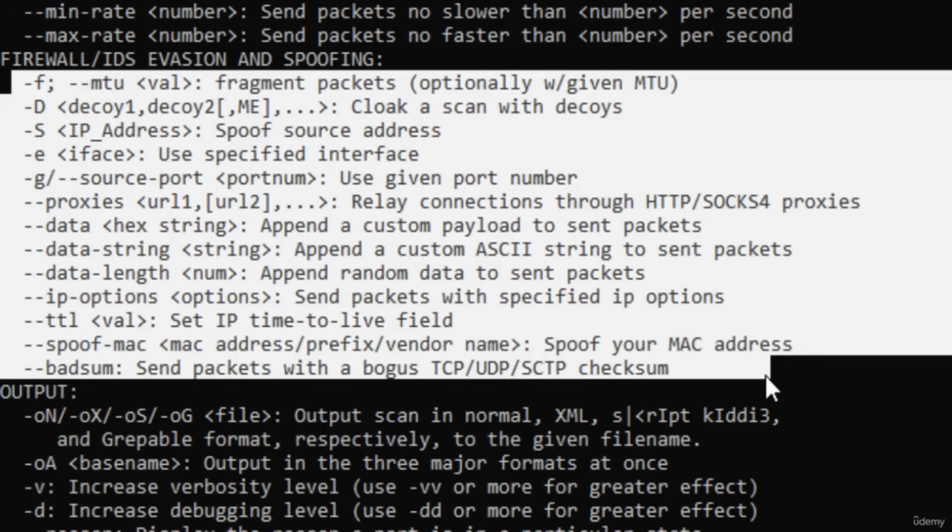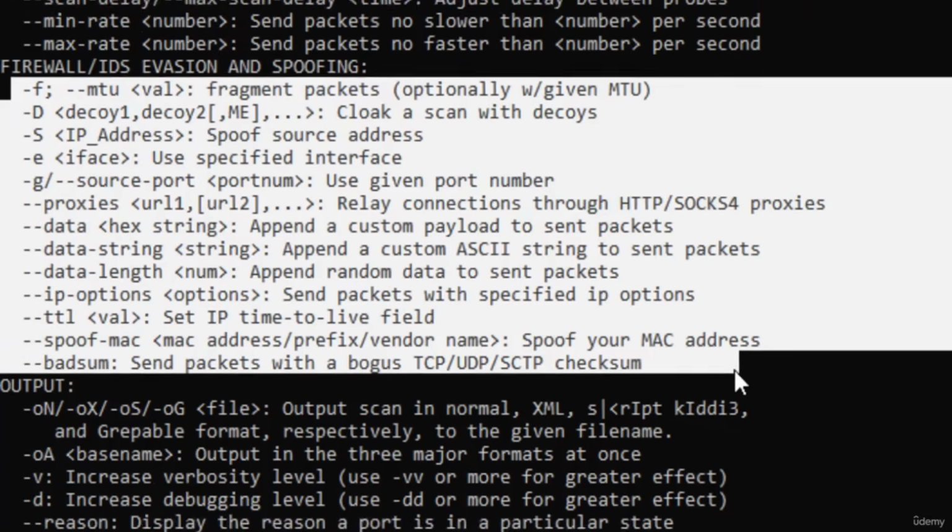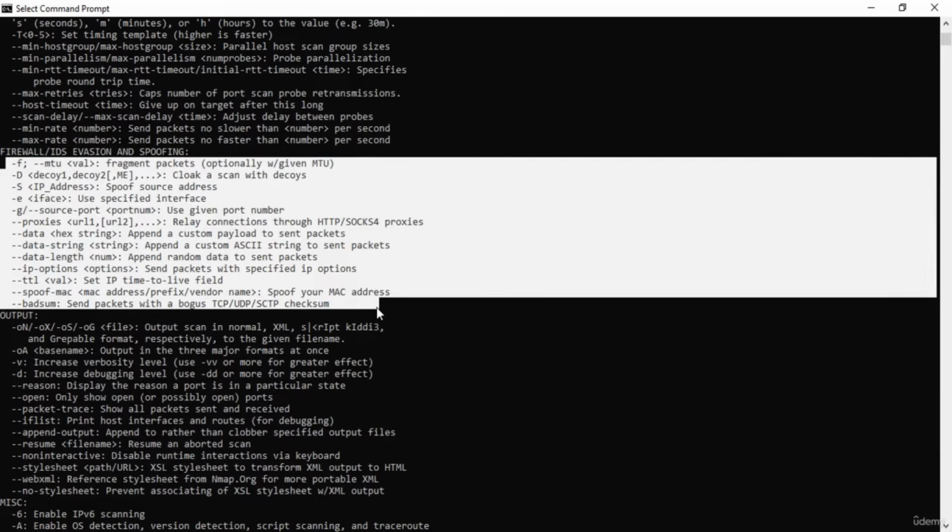Now, the first one here is fragment packets. Every time nmap probes a port number or an IP address, that probe itself is a packet, and it consists of a particular size, and a firewall can guess that, okay, this particular traffic is coming from nmap based on the size of its packets. Now, one thing we can do is fragment those packets and make them smaller so that it becomes difficult for firewalls to detect that the packet is coming from nmap.